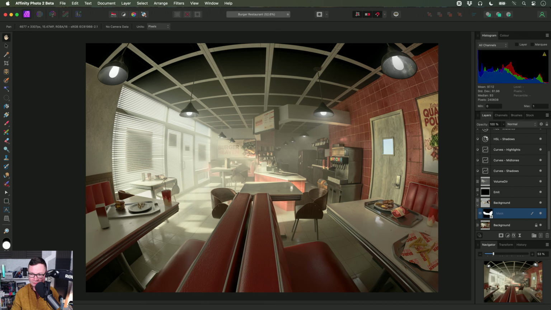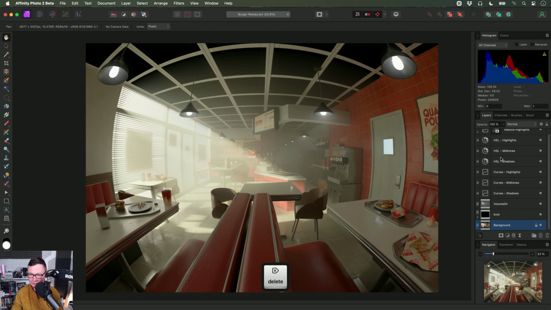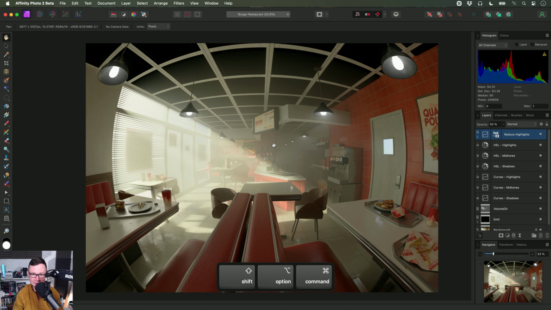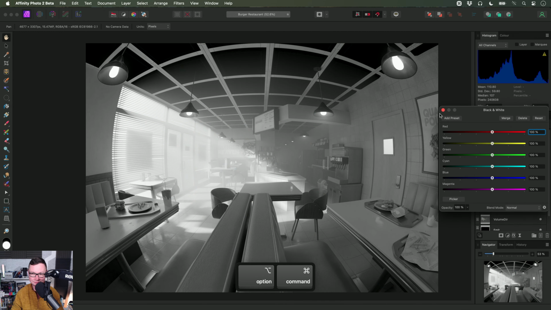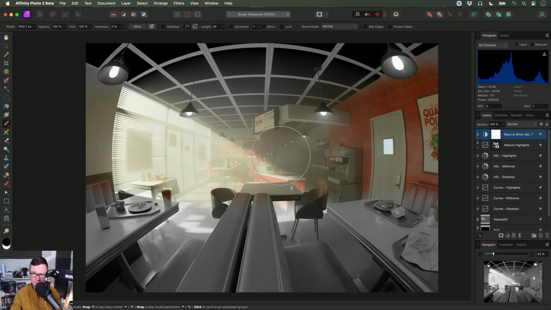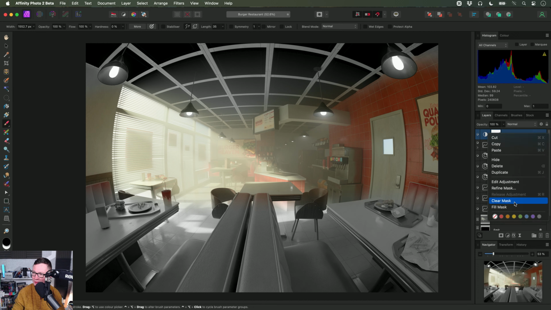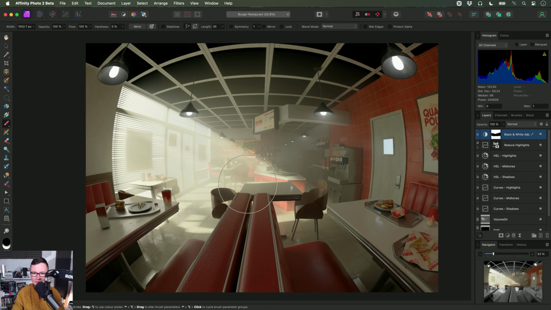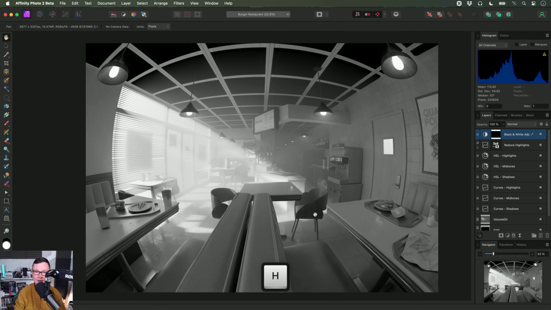It also works for adjustment layers. So for example, if I add a black and white adjustment, and I then start painting on the adjustment alpha with black, excuse me, I can then get my mask here, right-click it, and I can do the same thing. I can either clear or fill it. So clear the mask so it doesn't show at all, or fill the mask if I just want full black and white over my entire image. Okay.